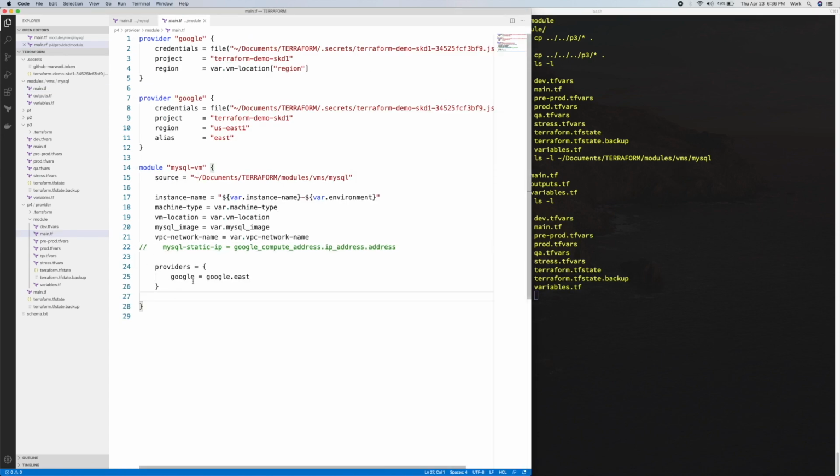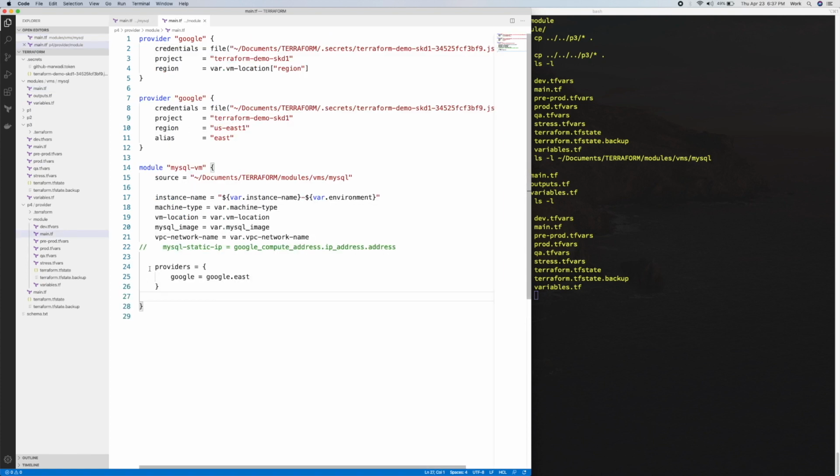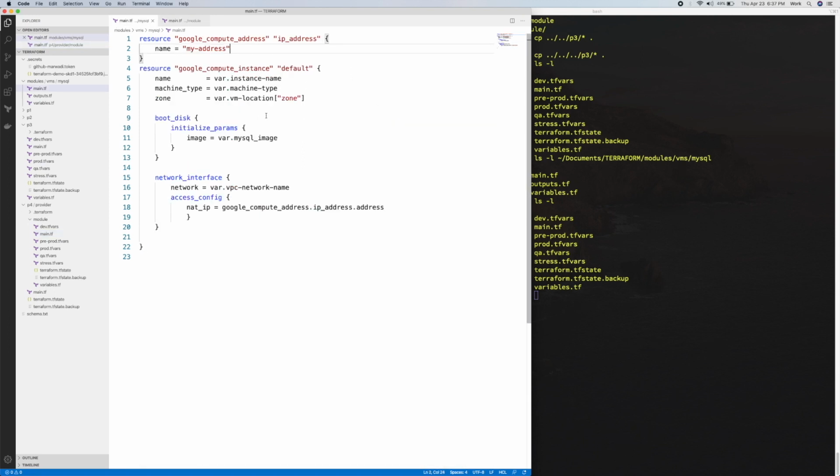Everything looks fine. So what will happen when this module is called from here? This will go into this particular module, and in this particular module the default provider will be the google east. And because the default provider will be google east in this particular module, the IP address also will be created in the east zone, and that particular IP will be utilized by the compute instance here.